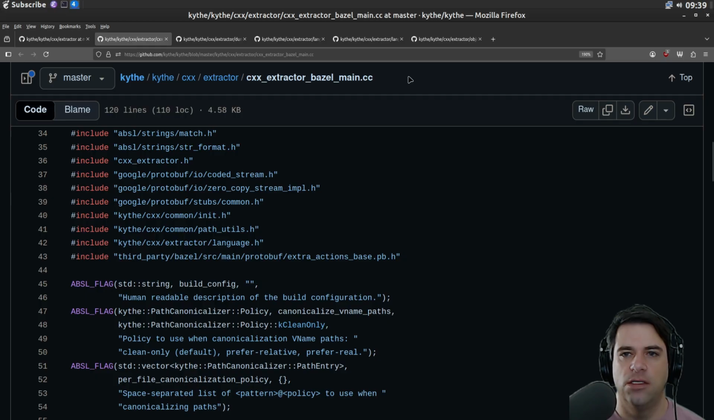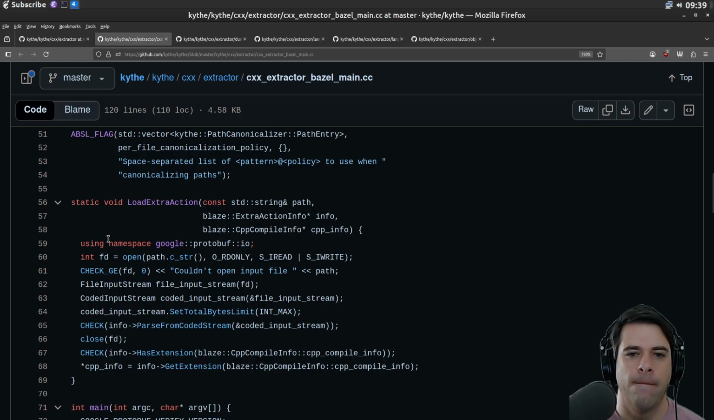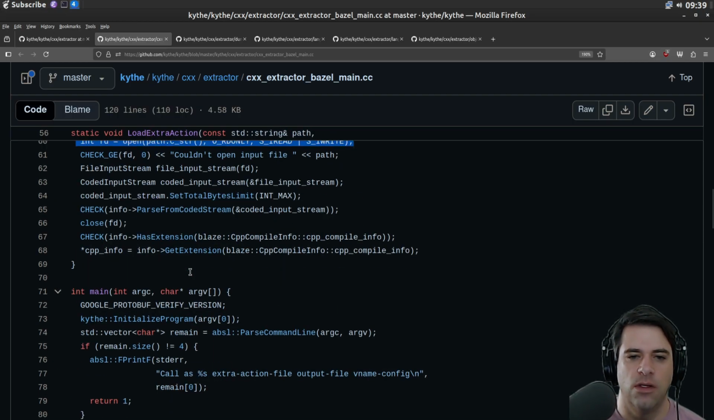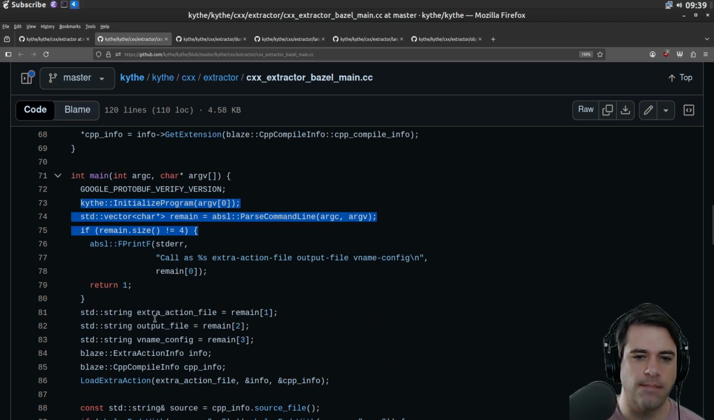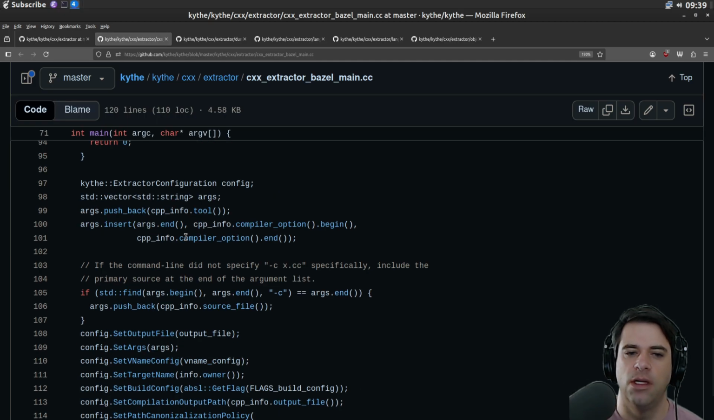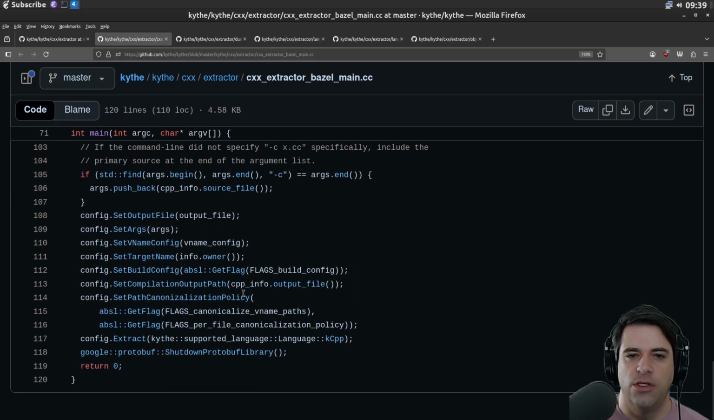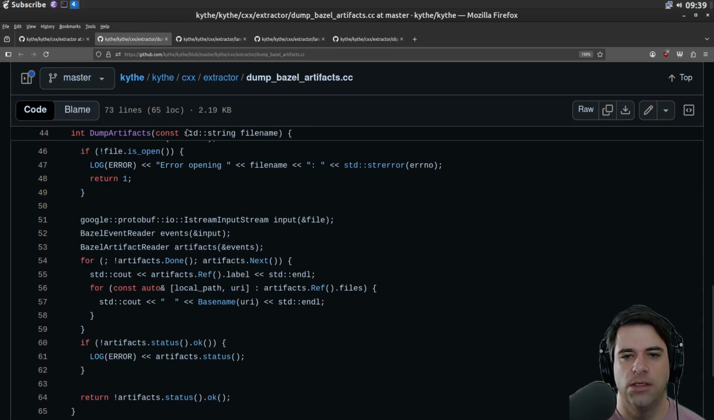Bazel main. This is, I guess, the main entry point. We have some flags here, command line flags. We're opening some files and so on and so forth. Verify proto versions. And we're going to initialize program and parse the command line with abseil. And we're getting things like the configuration files, like the vname config, setting config outputs, and so on and so forth. Okay. Dump Bazel artifacts.